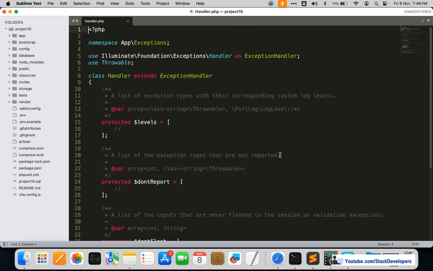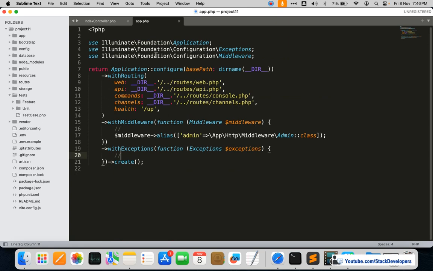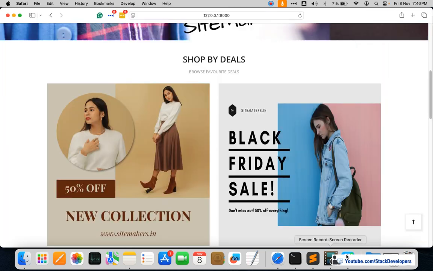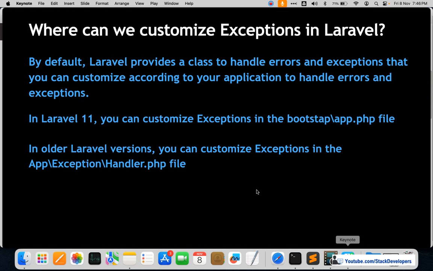But now in the new version, you can handle the exception in the app.php file. So here you can customize your exception code. So let's see the next question.